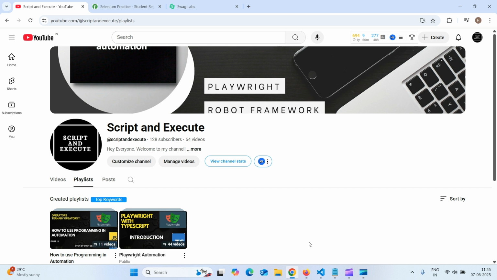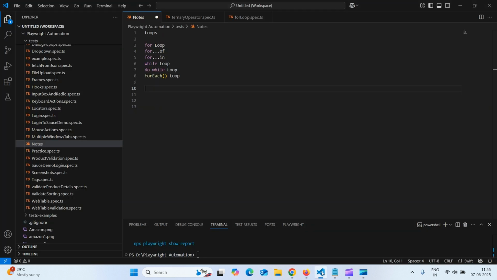As part of this series, today I'm going to show you how to use loops in automation. The common types of loops in most programming languages are for loop, for of, for in, while loop, do while, and for each loop. Now, let us go through each of them one by one. But before that, let me quickly explain what loops are and why we use them in automation.